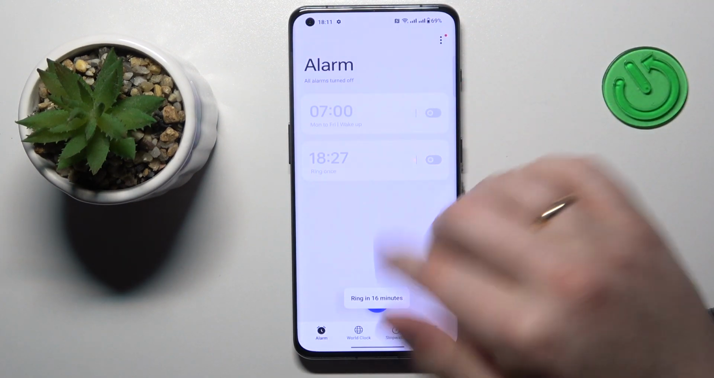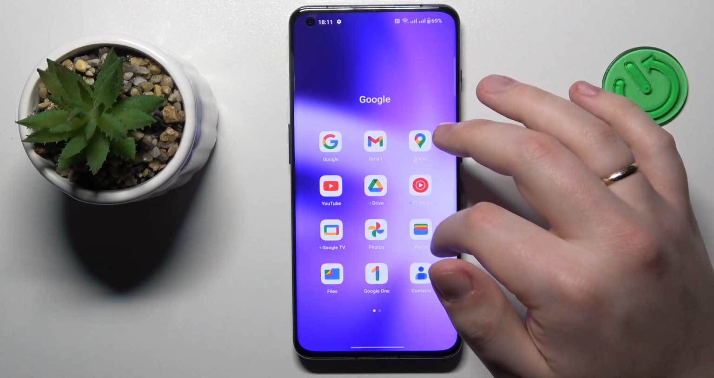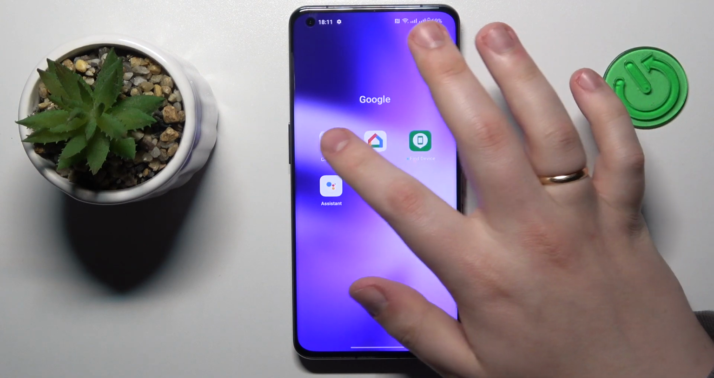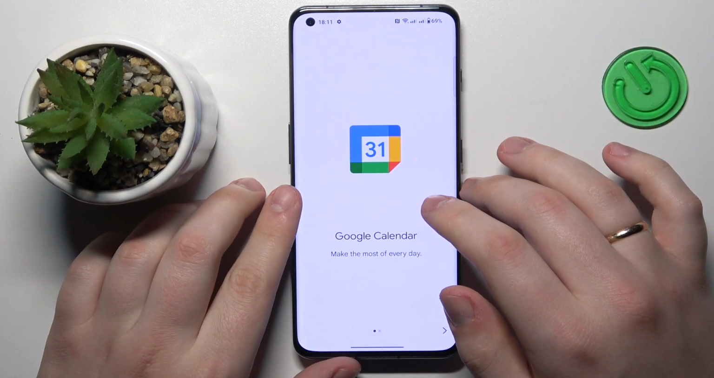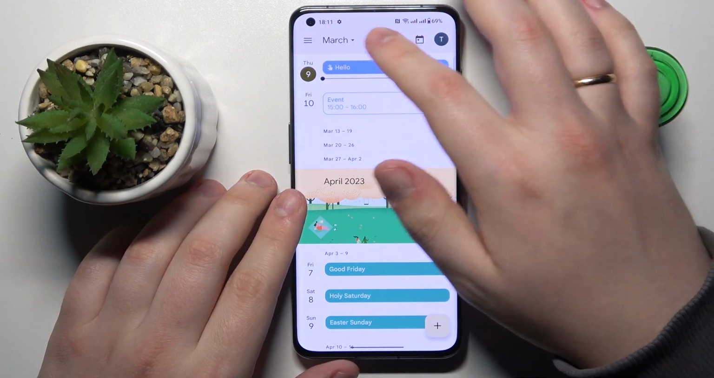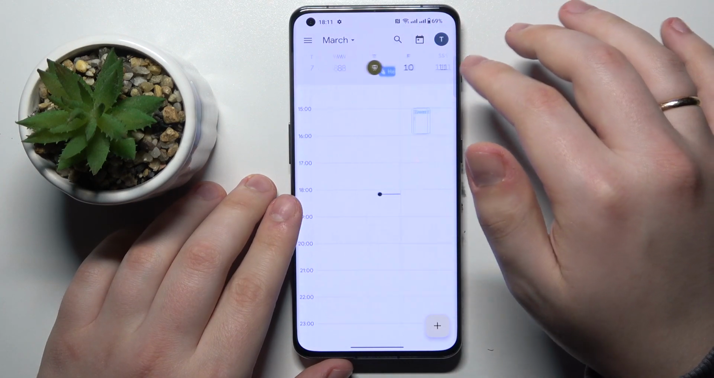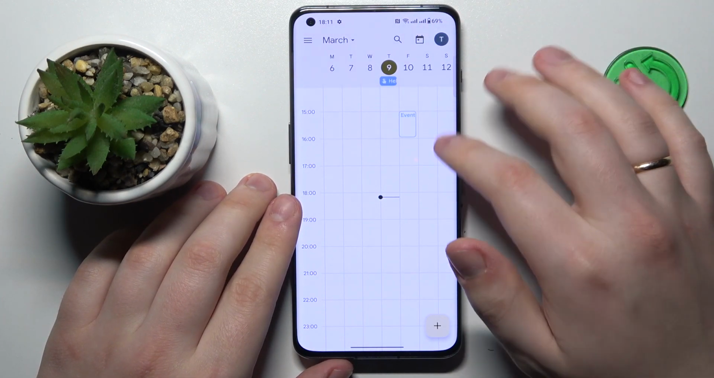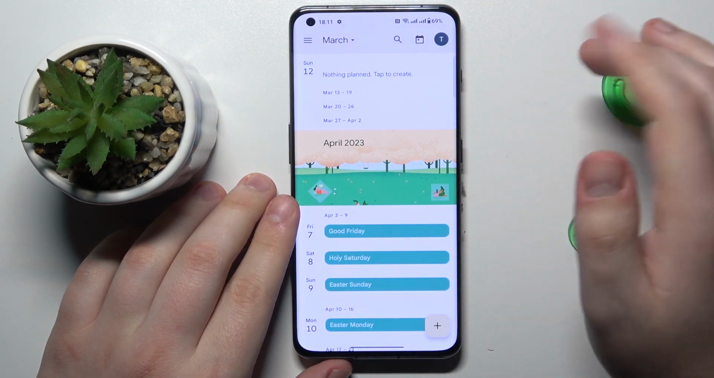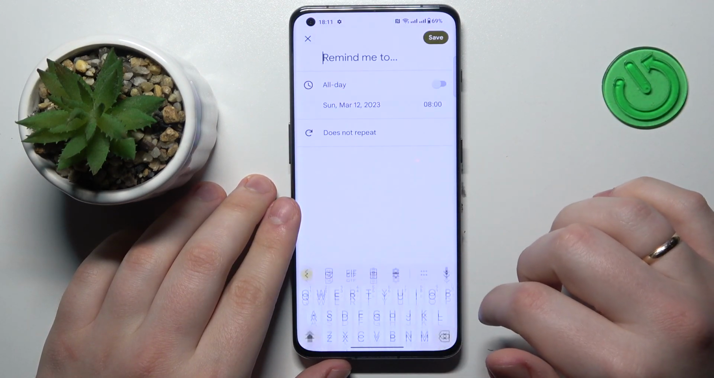Or you can also set a reminder from the Google Calendar app, so obviously launch Google Calendar, then open the date that you would like to set this reminder for. Should it be today, tomorrow, or 2 weeks from now? So let's say I'll go with Sunday. Then tap this plus sign at the bottom right, and go for the reminder option.